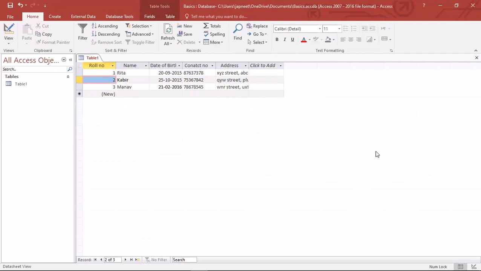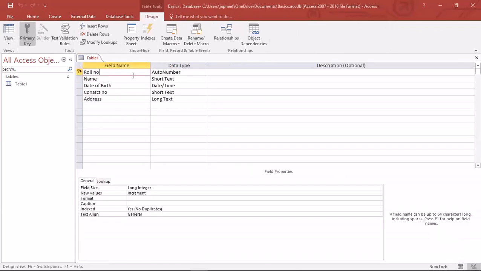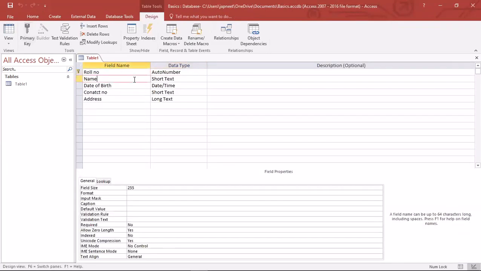But let's see how to modify the changes or make some changes in the data types and all in the design view. Let's go to the design view. Just go to the bottom right corner and you will see this design view. Just click on it. First of all, save it. Let's say table one. Okay. Now you will see this. This is our roll number. The data type is auto number. I'll tell you what these data types are, short text, date, time, and all. First of all, let me tell you about the primary key.